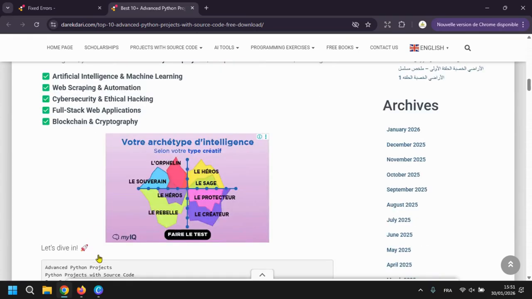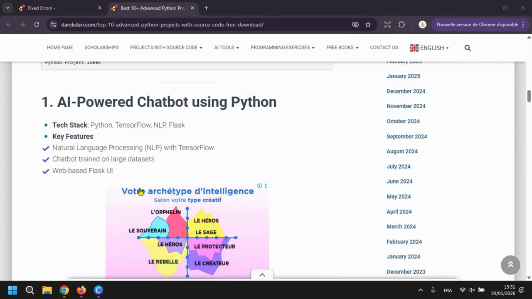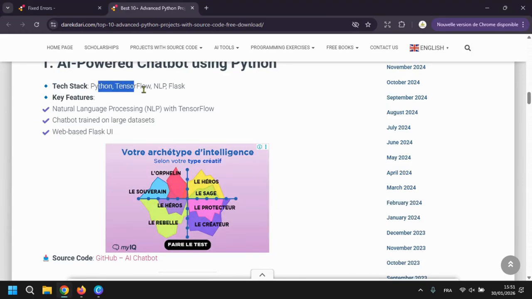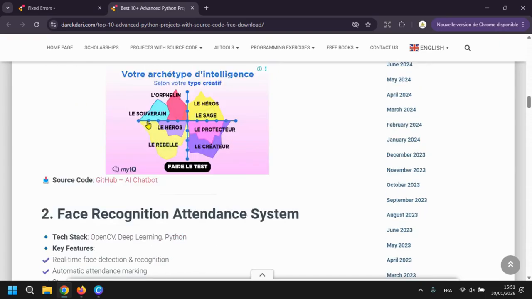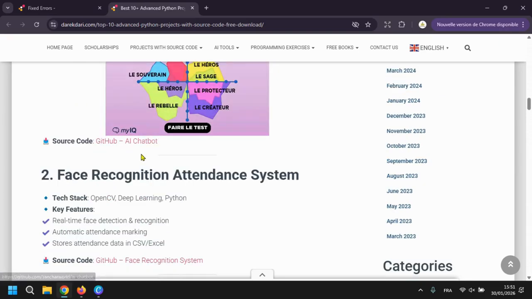So the first project is AI powered chatbot using Python. So you can find the features, so the things that they made it from. So here they used Python, of course, TensorFlow, NLP, and Flask, and everything will be ready here in GitHub. See, it's amazing. So just go to GitHub and get the code.